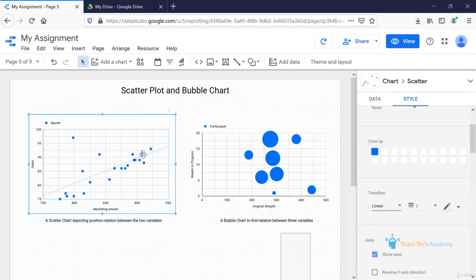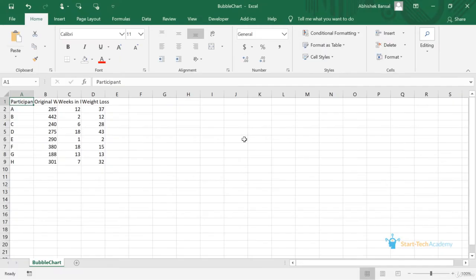Now let's look at the other type of scatter chart, which is a bubble chart. A scatter chart works when you want to see relationship between two variables. But if you want to see the relationship between three variables, or how the first and second variable impacts a third variable, we use a bubble chart. Let's take an example to see how bubble chart is used.